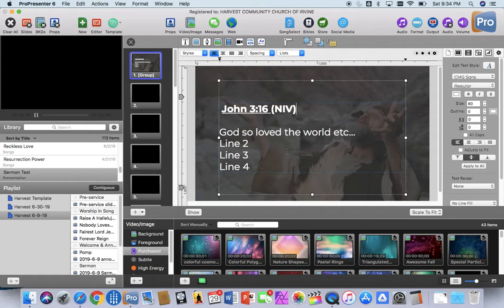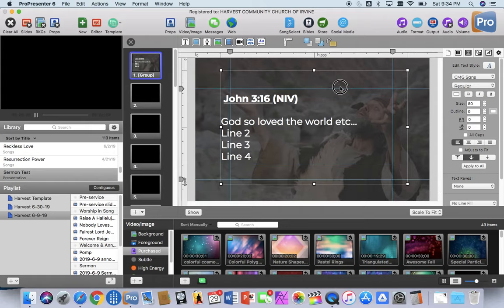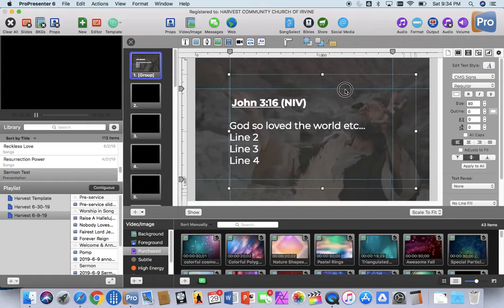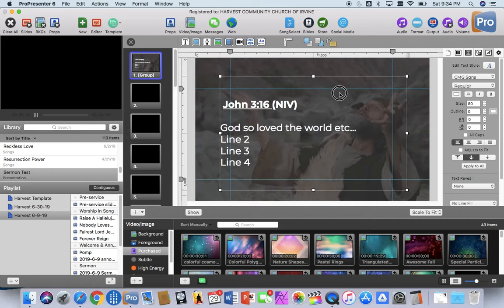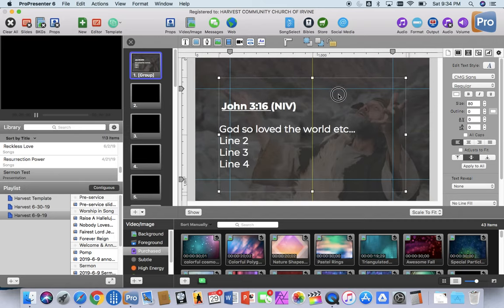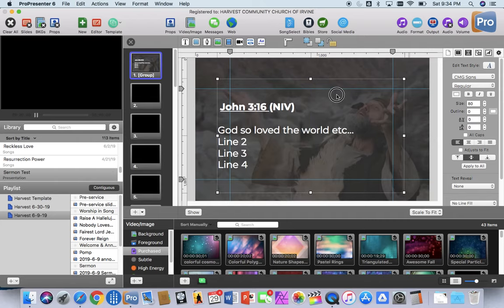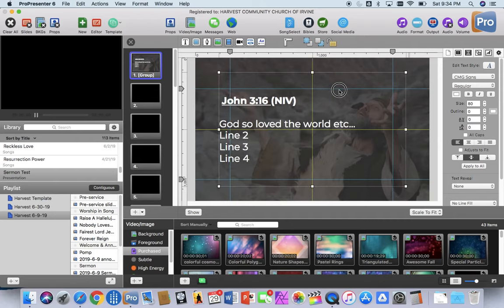Okay, so that's how you would do that. And you can move it so that it's centered. You see how the yellow centering lines show up for you? And boom, that's totally centered. Okay, and then click off the screen.